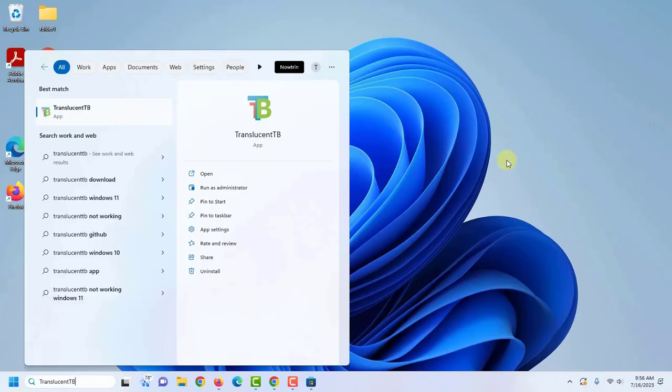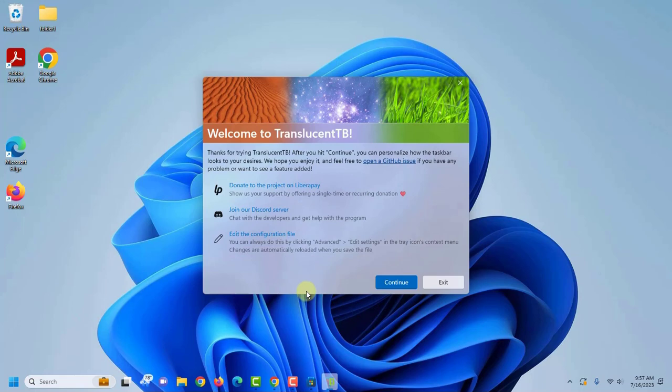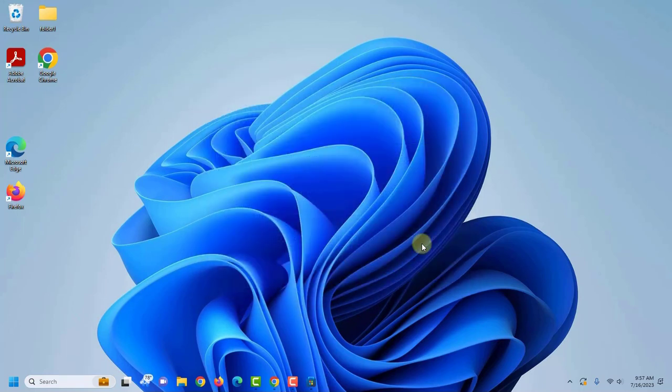So once it's downloaded, you just want to go to search and just type the name. This is the app. Going to click on it. You're going to get this message. I'm going to click continue. So once you install it, the default setting is transparent. So my taskbar here is automatically transparent because of the default settings.